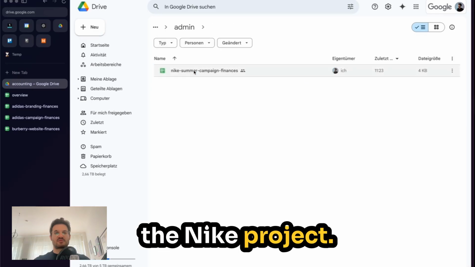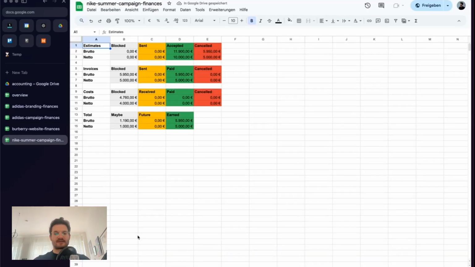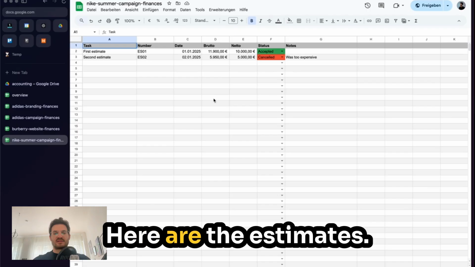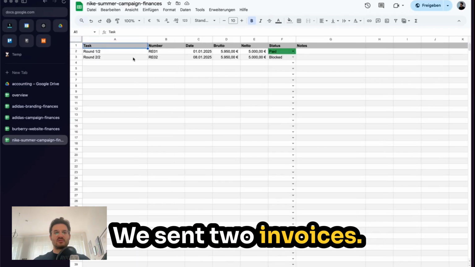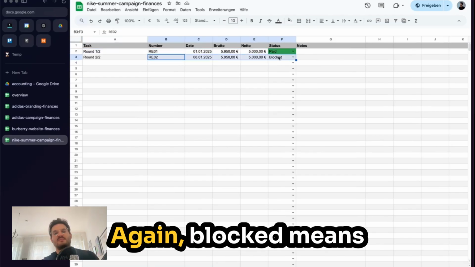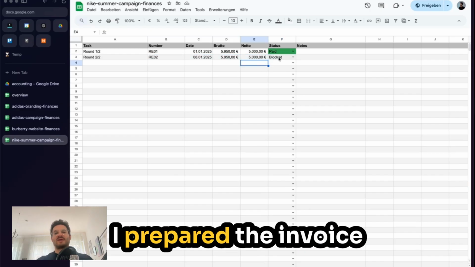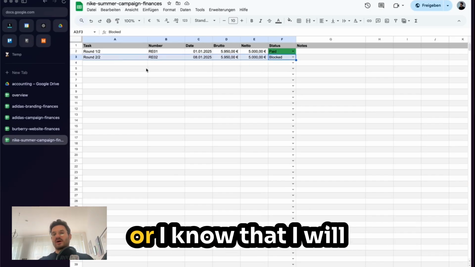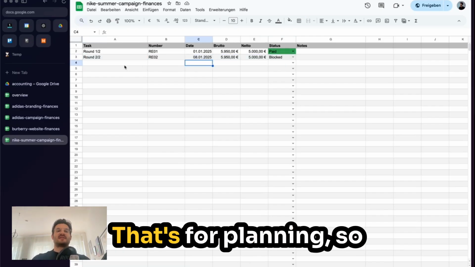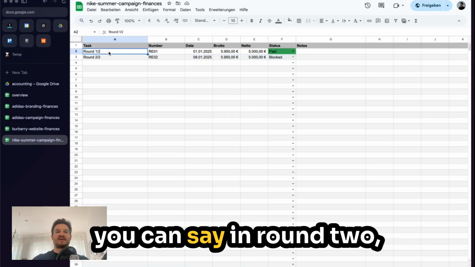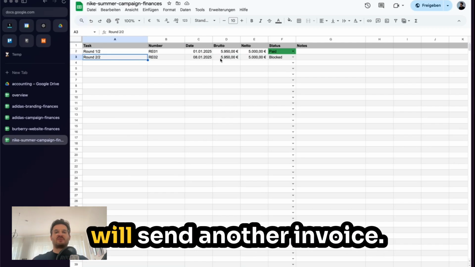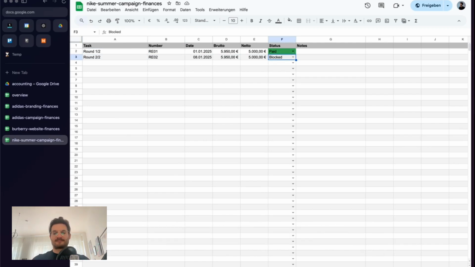And the same with the Nike project. Same thing. That's the cool thing. It's always the same. Here are the estimates. We sent 2 invoices. One is already paid. One is blocked. Again, blocked means I prepared the invoice, or I know that I will send an invoice, but I didn't send it yet. That's for planning. So you can say in round 2, on the 8th of January, I will send another invoice.